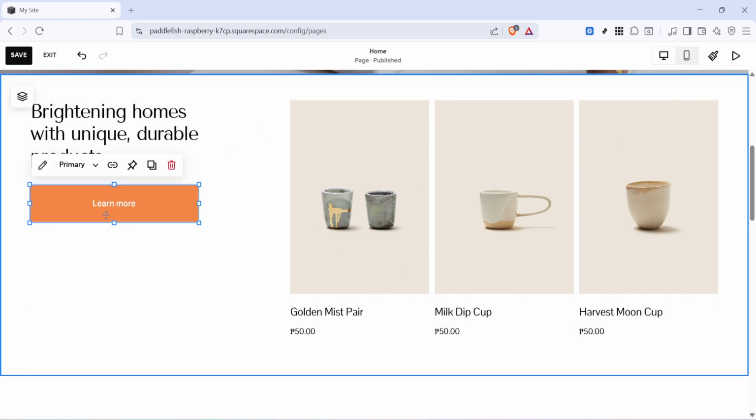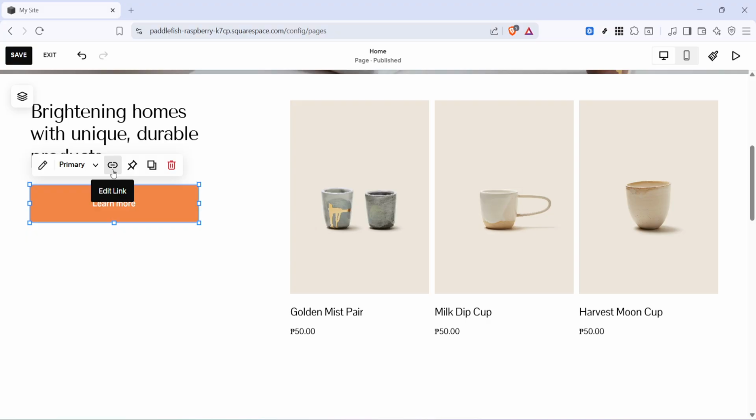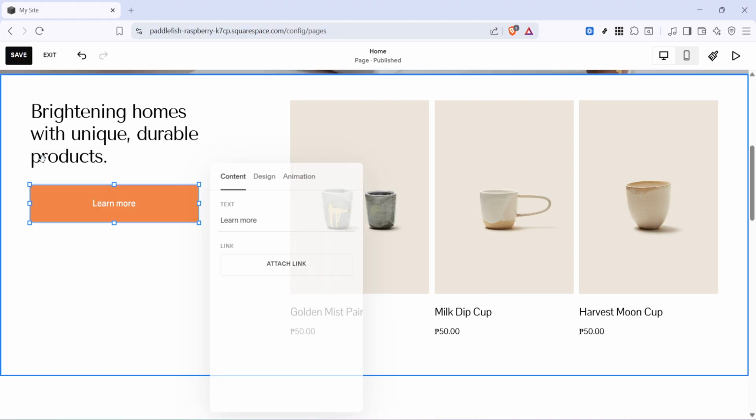Next, hover over the button until the block toolbar appears. In that toolbar, click the pencil icon. You can also just double-click the button itself. The button editor panel will open, showing the content and design tabs.